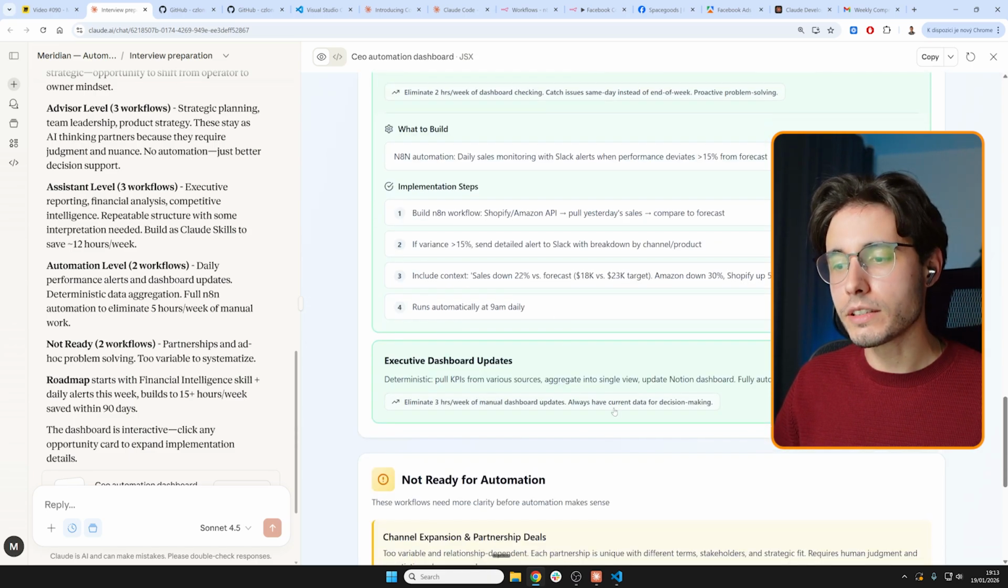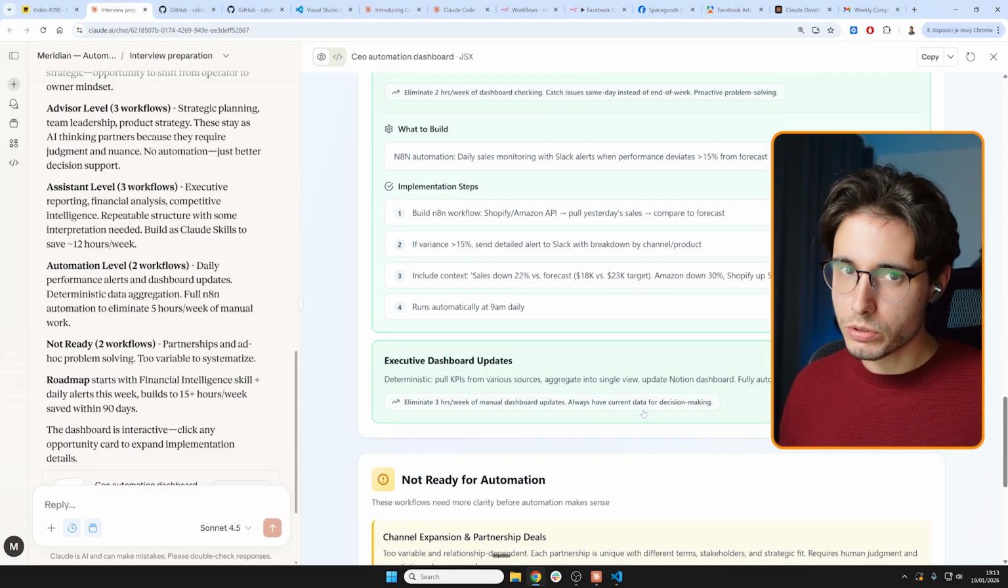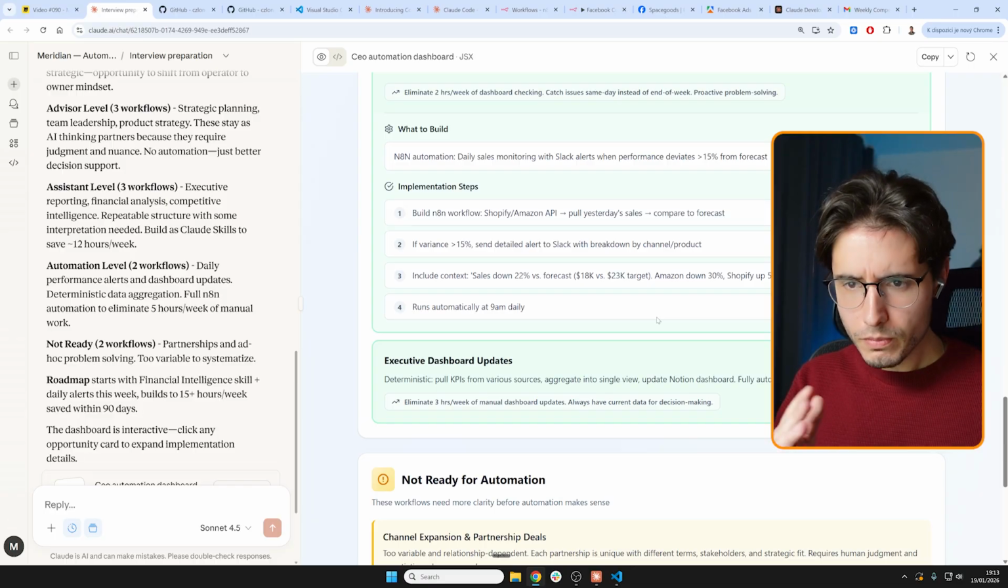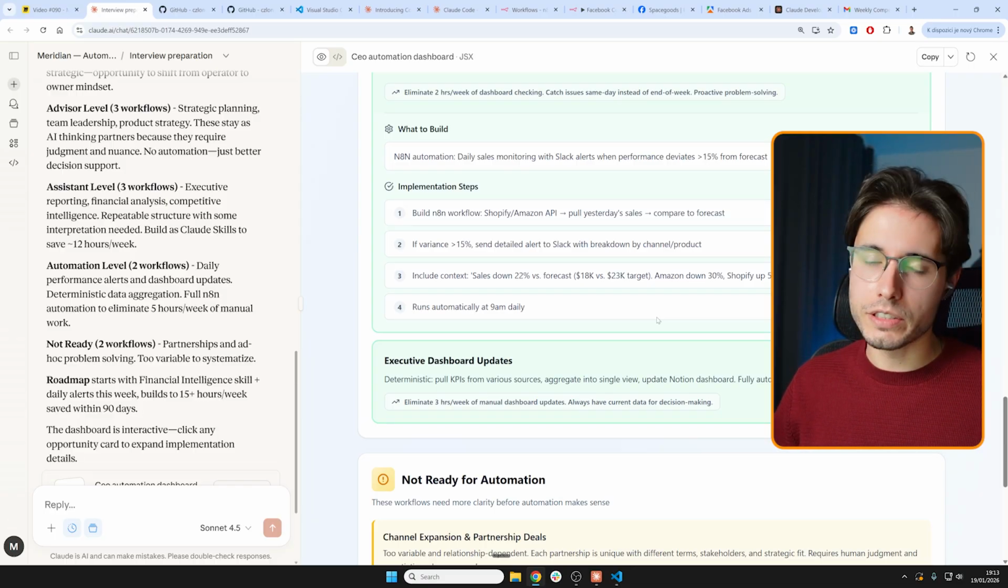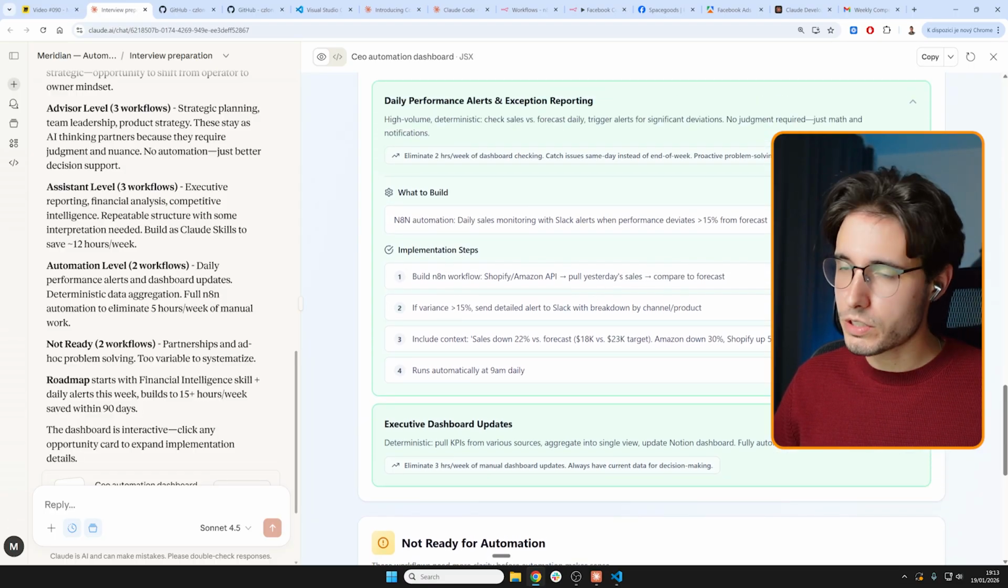Then here you can copy it into VS Code, run Claude Code with the N8N MCP, and start building these, right? So that is very powerful.